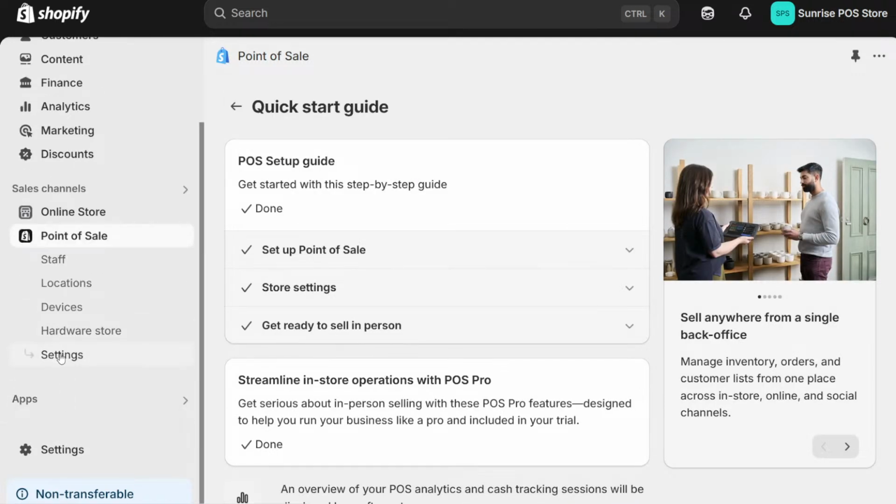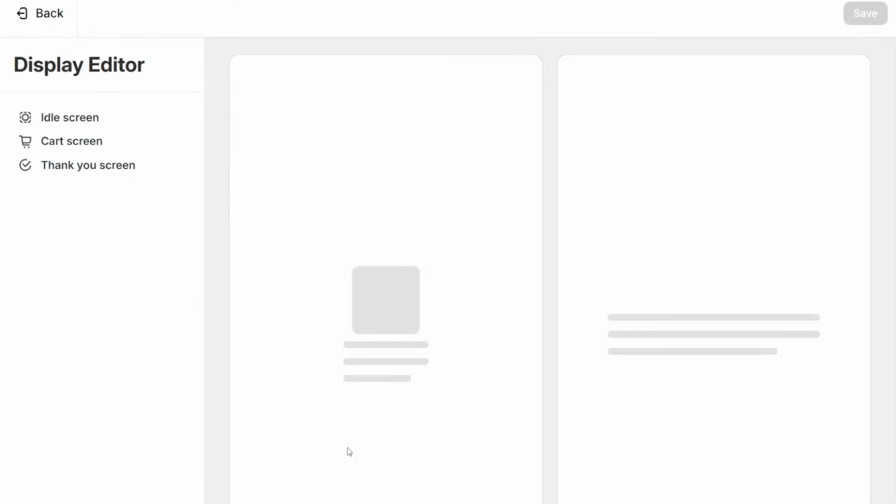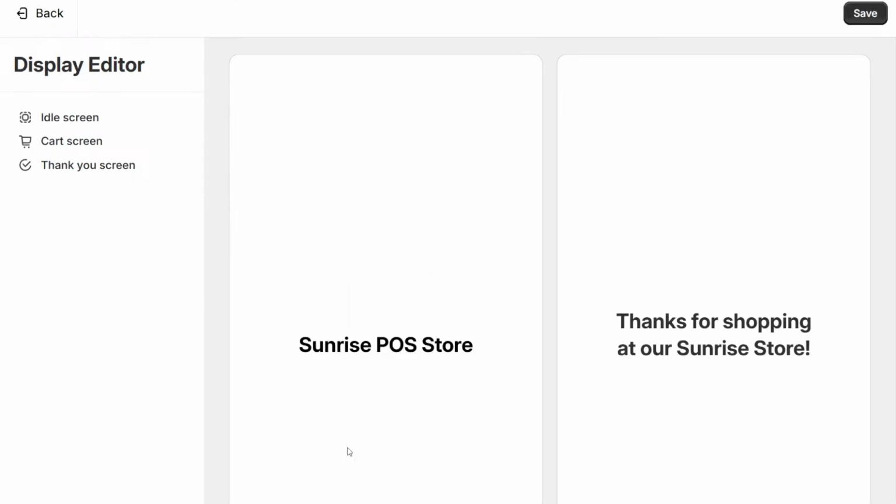So when I go into my settings, there is an entire dedicated area just for customer displays. This customer displays area is where we can manage all of the settings for the terminal. So I'm going to click into this customer displays area, and now you see that there's a couple screens that show up here.